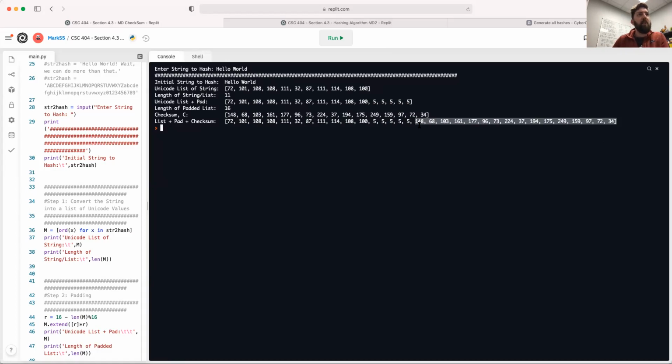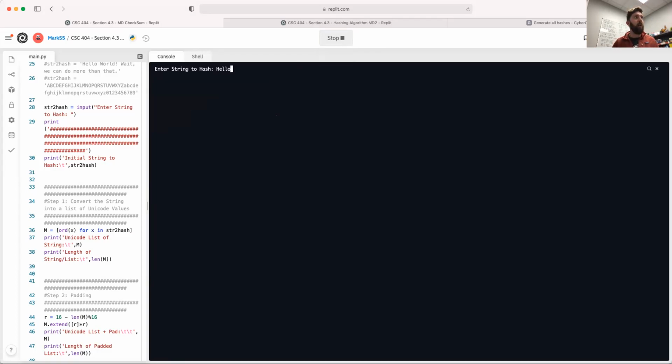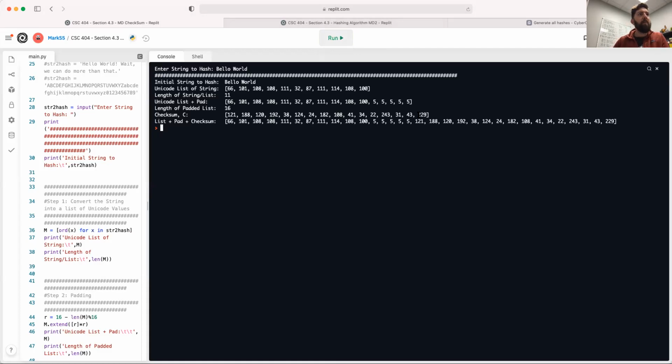Here you can see this 146, 68, 103 all the way down to 34. If I were to rerun this and change it to bello world, you would see that my checksum is going to be very different. If I were to have changed that first little 72 into a 66, the rest of the message looks totally fine, except if I were to evaluate that checksum, it's not going to match with what I had before. So it does function just like that error detection side of things. Checksums are cool like that.